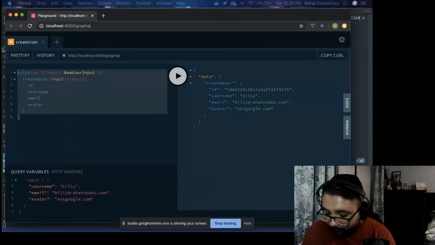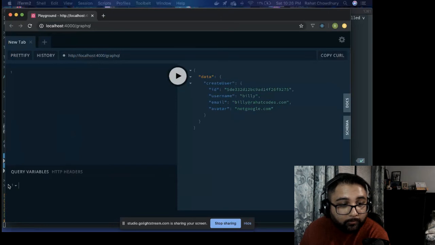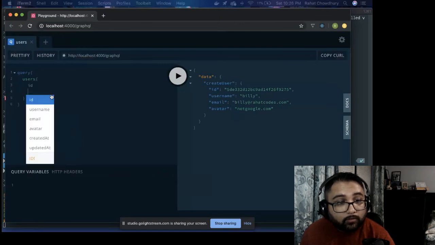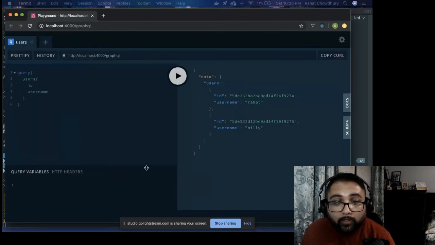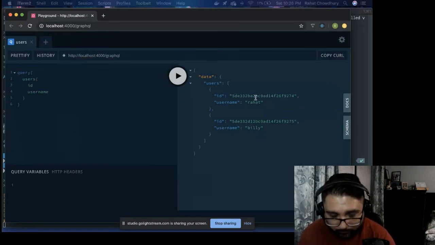All right. So don't need these anymore. Let's run a query to make sure that stuff worked. Run our query for all of our users. Let's just get the ID and username of all of them. And wonderful. We've got Rahat and Billy. We've got their IDs just generated automatically by MongoDB. In the back end, we've got Mongoose kind of handling everything on the resolvers.